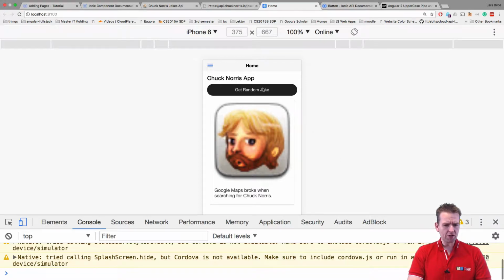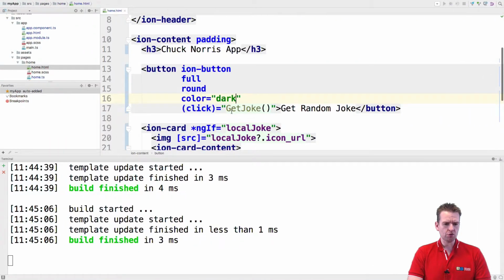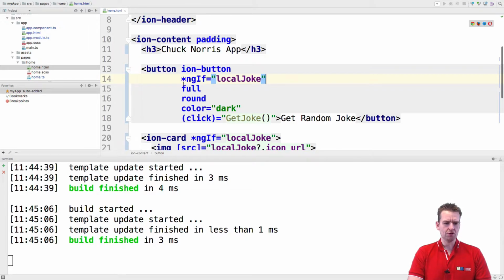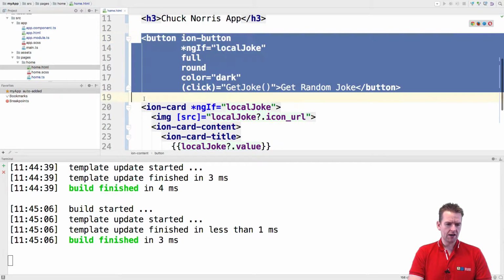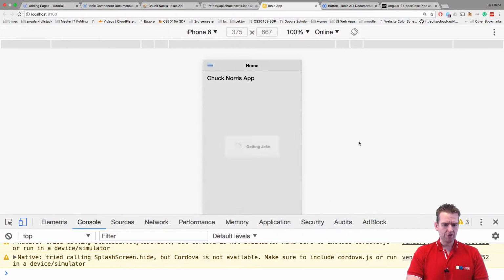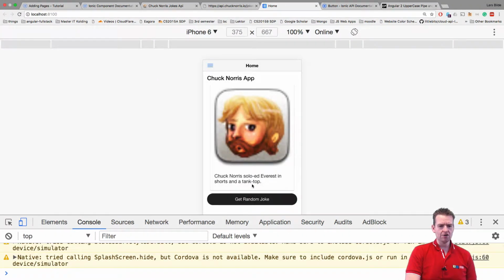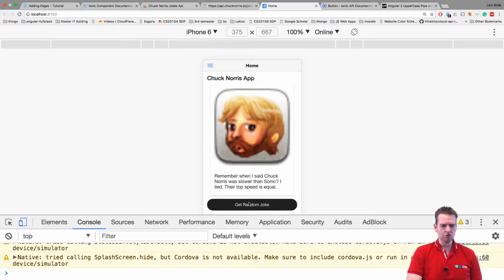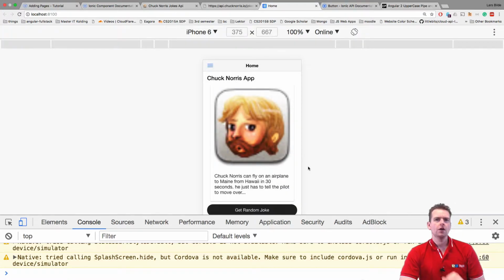What else do we want? Well, I want the button to be below the Chuck Norris, and I also only want the button to show when we actually found a local joke. So I'm going to add an ngIf right here to say I only want to show the button when we actually found a joke. And I also want to add this below my yarn card right here. There we go. Let's see how that looks. Now we have the button here. We have the get random joke, we get a new joke, etc. So that looks better.